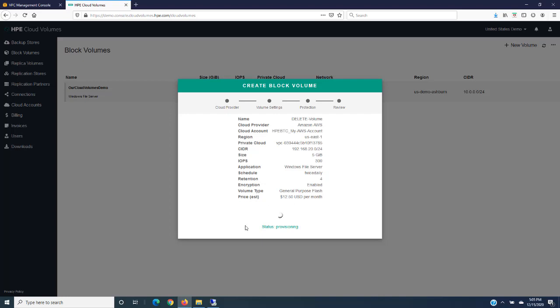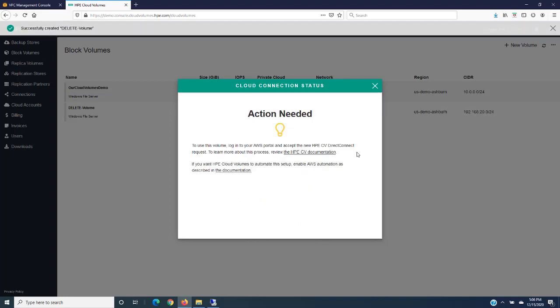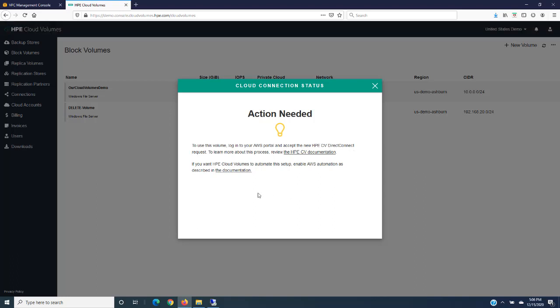So we can see now that our status has changed to provisioning. Okay, now we can see it's talking about the status is provisioning the connection. So this is the actual connection going back to AWS. And now we're getting a message that says action is needed. To use this volume, log into your AWS portal and accept the newly created HPE Cloud Volume Direct Connection. So let's take a look at that and what they're talking about.